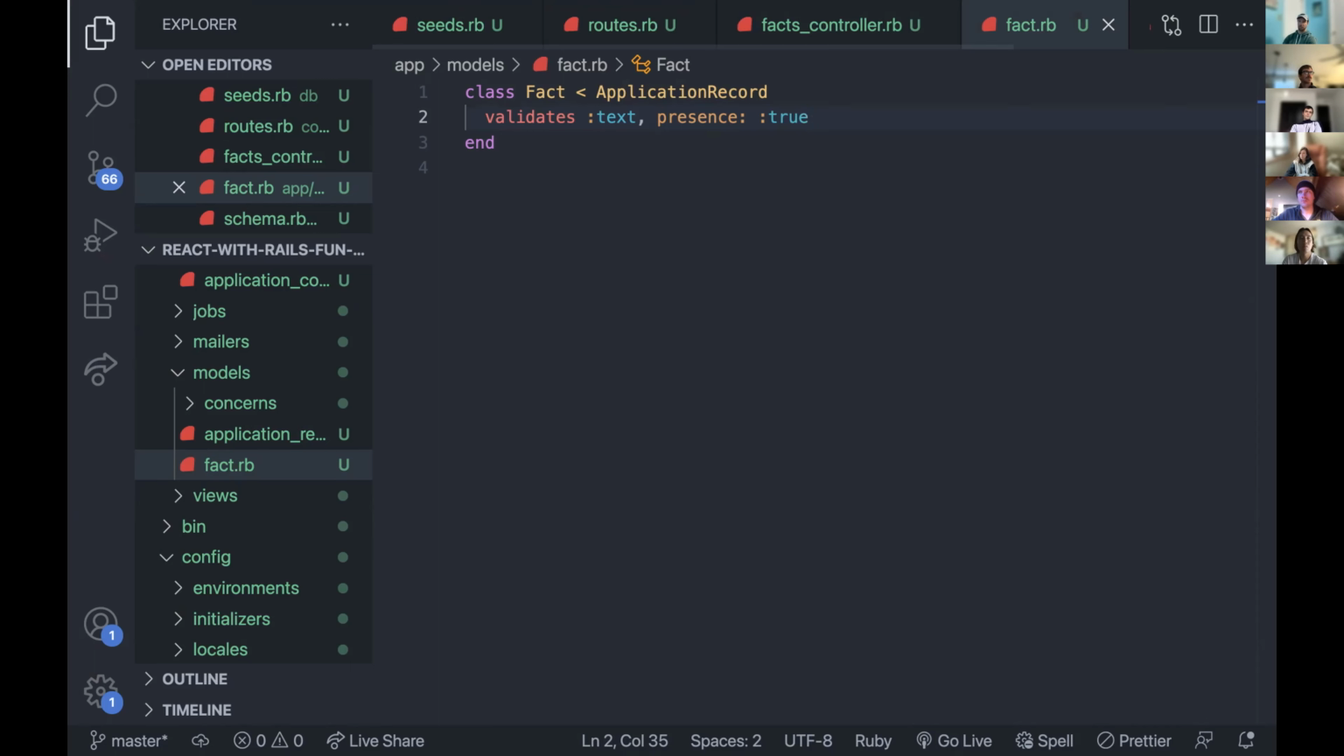So someone tries to create this and there's an empty string for text. It's not going to save. It's just going to say, hey, this cannot be blank.